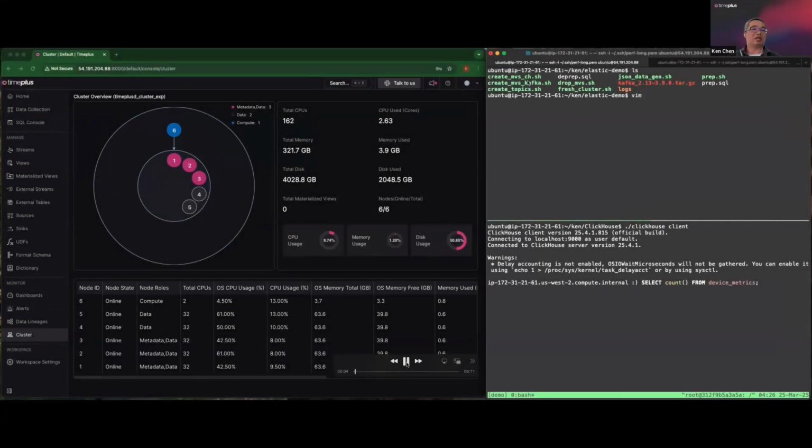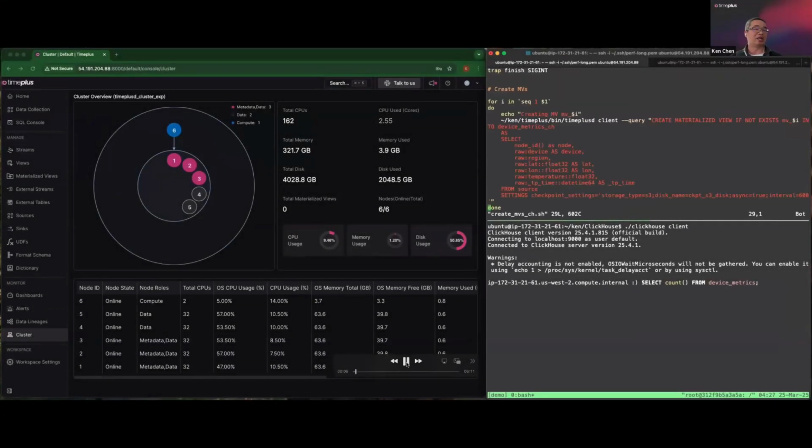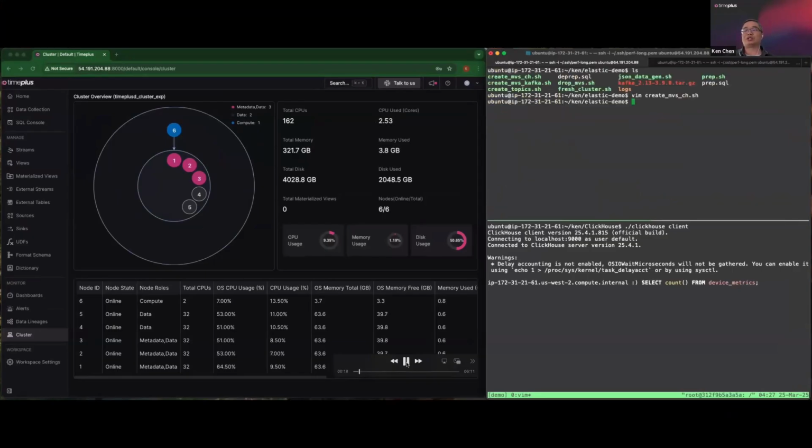Initially, we have a cluster on the left-hand side with 6 nodes already: 2 data nodes, 1 computation node, and the metadata nodes. On the right-hand side, we have the console. We create materialized views that read the data from the Kafka topic and send it to ClickHouse. We create about 20 materialized views.